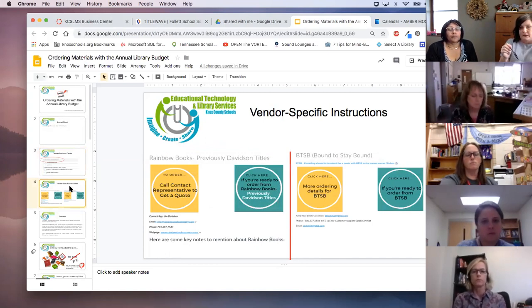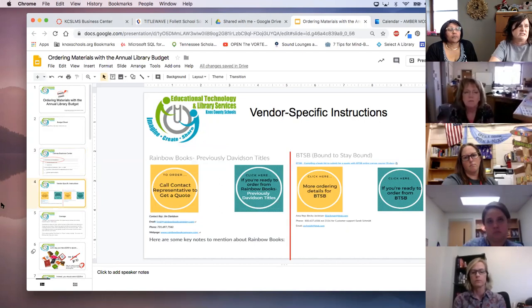They all behave a little bit differently. So we're not going to go through all of them because Angie's done a great job of being very explicit about how those vendors' paperwork flow goes and all that. But when you open up a vendor's page, you're going to see something like this. So this is Rainbow Books. Some of you may be familiar with them.